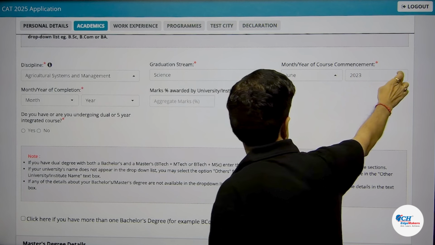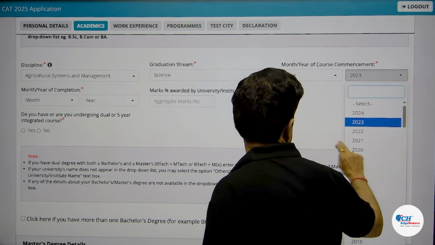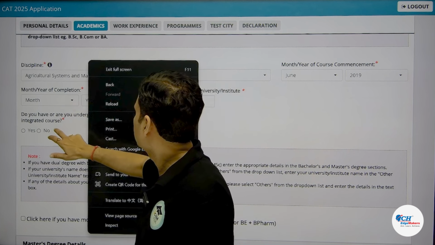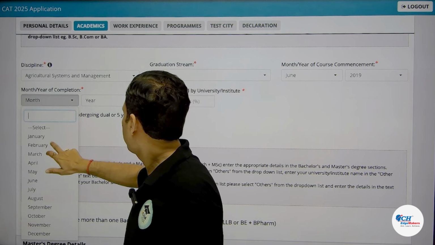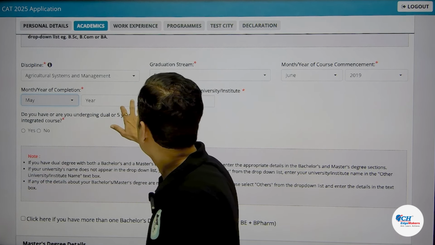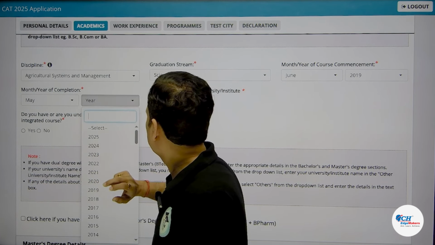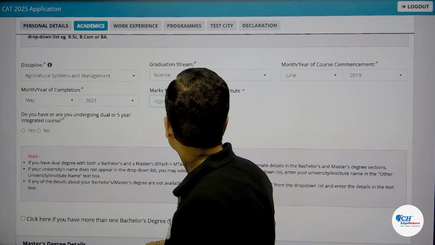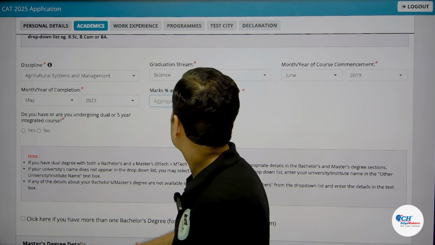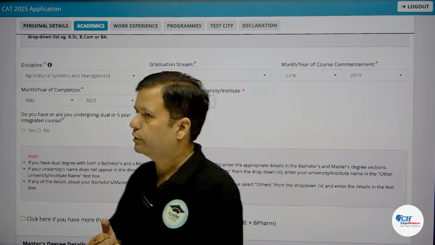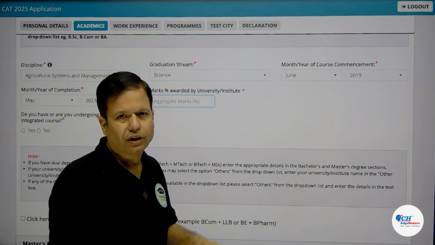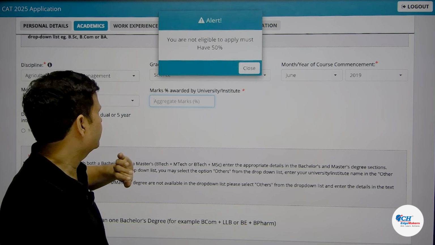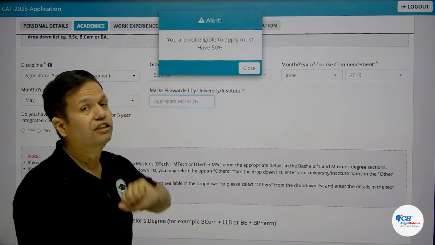Sorry, it is year of commencement, 2019. And then you have to put in the aggregate marks or aggregate percentage awarded. So let's say we write 38%. Fine. It says you are not eligible.